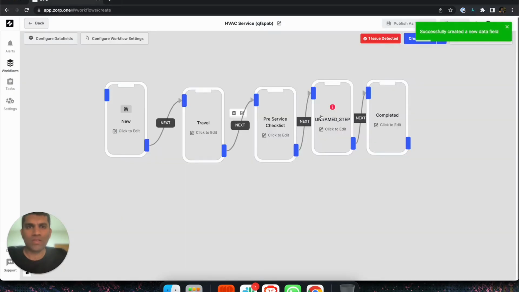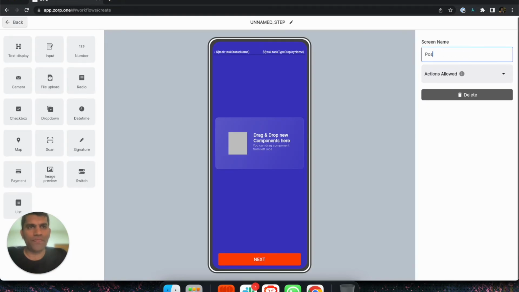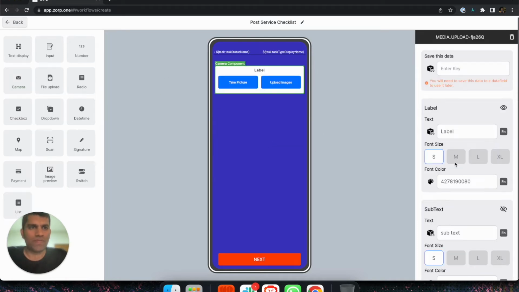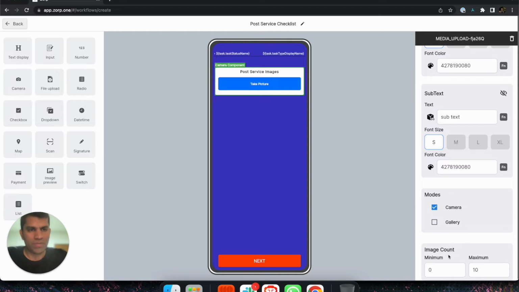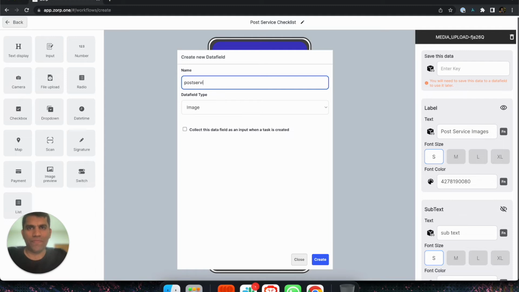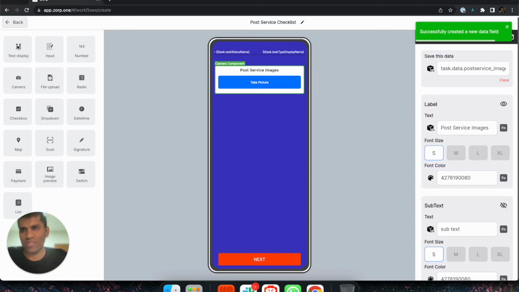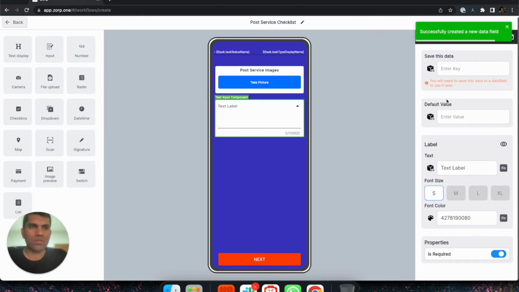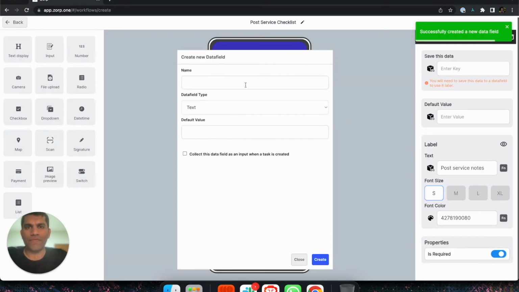All right. So let's move on to post-service checklist. So here we will do similar, like post-service images. Only camera is allowed, and 2 images. I'm going to save this data into another field. And let's say post-service, I want to add some notes. So we call this post field.